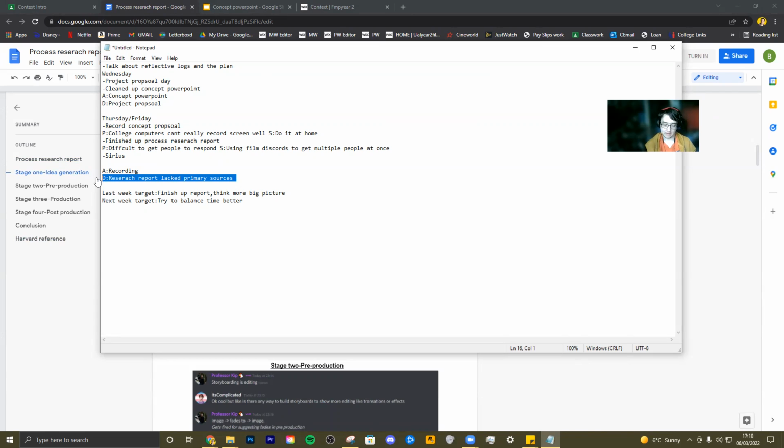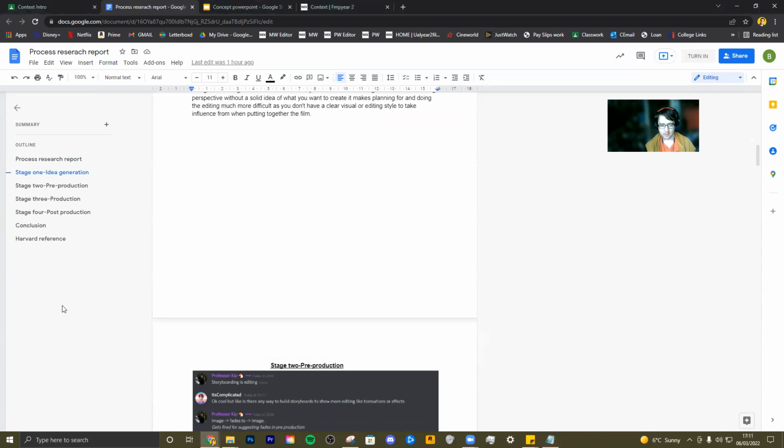It's kind of working out how to get bigger, chunkier primary sources that will really help strengthen my work and make it more interesting and detailed. So yeah, that was the main disadvantage. But overall, I think this does kind of hold up. I think it's very detailed.